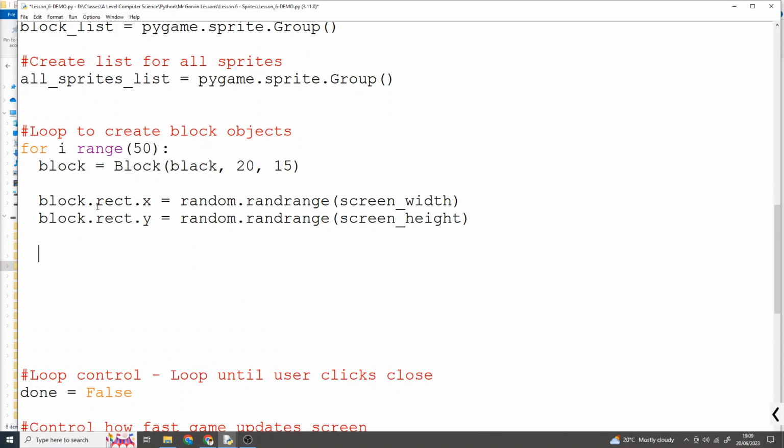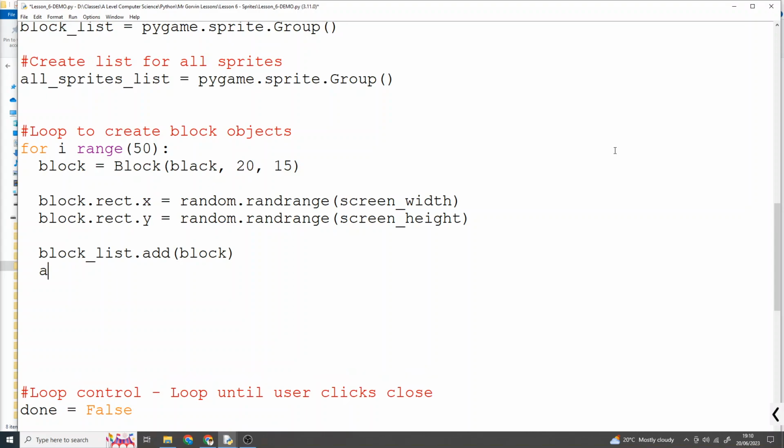Finally, what we're going to do now is add them to our lists. We're going to do block list, which is the list we made, dot add, and we're adding our block because it's a block. And we're also going to add it to our all sprites list because it is also a sprite. Okay, so we've added it to just our block list, and we've also added it to the list of all the sprites, so we can manipulate all of them or just the blocks if we want to do something with that later on.